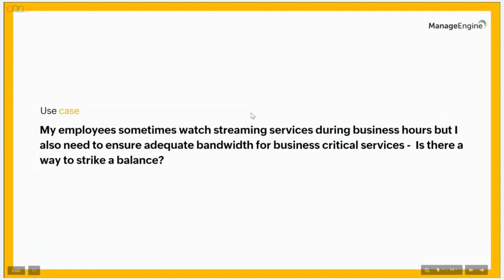My employees sometimes watch streaming services during business hours, but I also need to ensure adequate bandwidth for business critical services. Is there a way to strike a balance? You will already have real-time visibility into the network traffic with this flow analysis module. Now all you need is some extended feature to help you manage your bandwidth efficiently. The QoS bandwidth shaping policy in this module will allow you to edit or apply QoS policy for mission critical traffic. Let's again navigate to the product and see how this feature works.